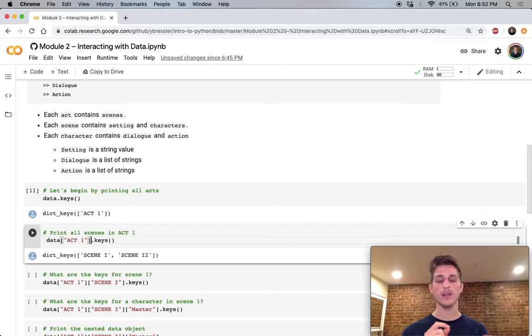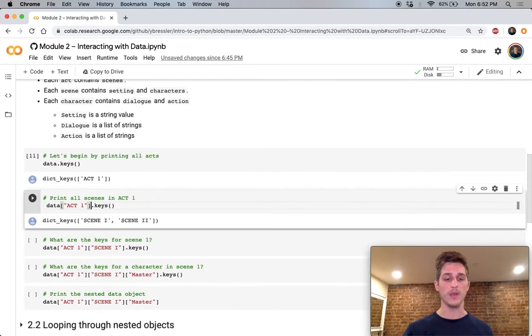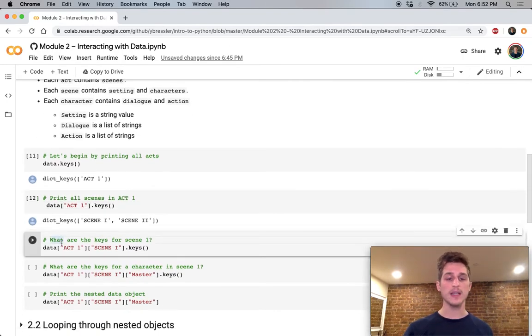Notice how Act 1 and Scene 1, some are Roman numerals, some are numbers. Long term, that could get you in a little bit of trouble. But for now, we're just doing it because that's how the website did it, and we're not making up rules here. Okay, what are all the keys for Scene 1?